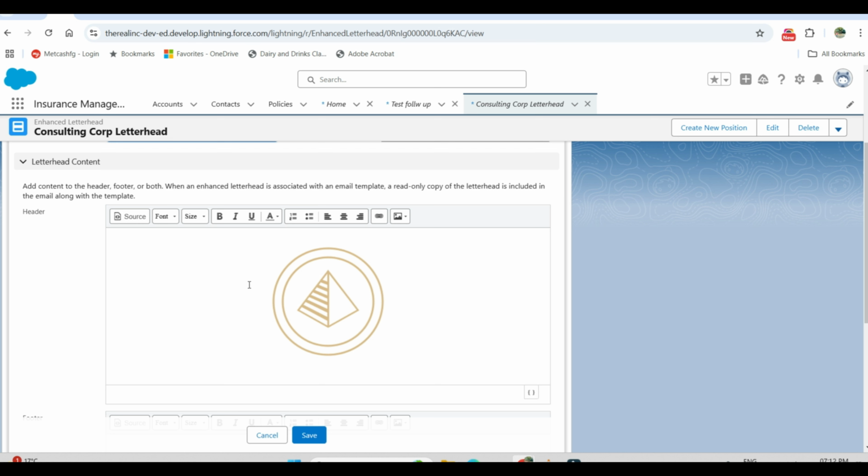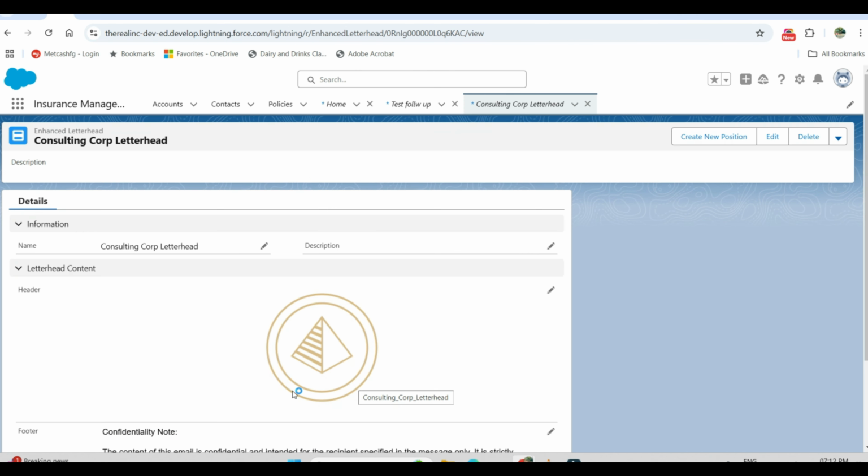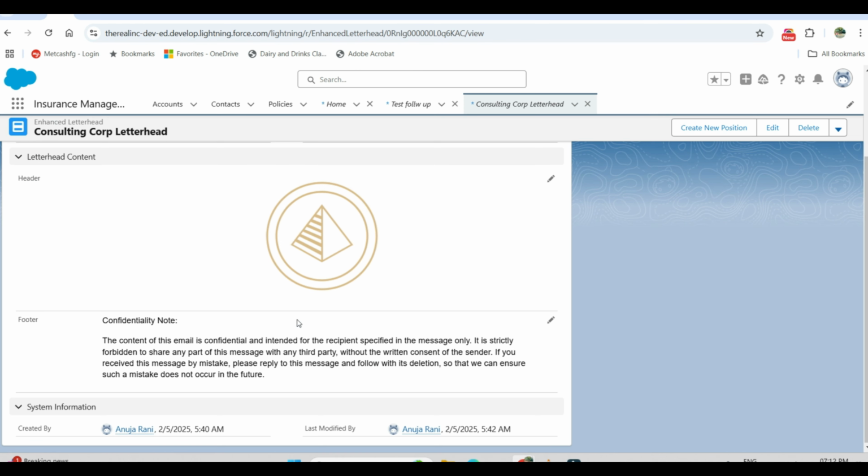Basically what you are doing is, on the email templates you are defining the subject and the body of the email template, and on the letterhead you are defining the header and the footer of the email template. And now we can attach this letterhead to the follow-up email template that we have created in the system.